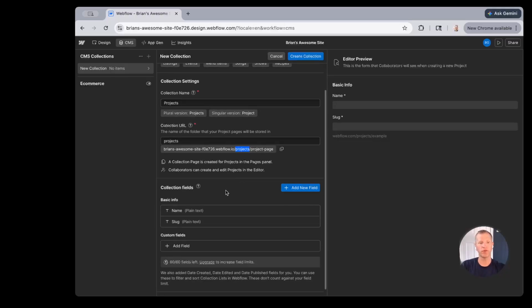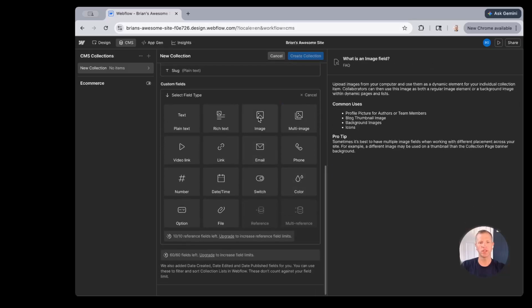One thing that's largely different, though, is that collection fields are built right into the collection itself, and that includes our custom fields. So we have some fields here from the start, like our basic info, including name and slug. Now we can create some additional fields. I'll create two fields here.